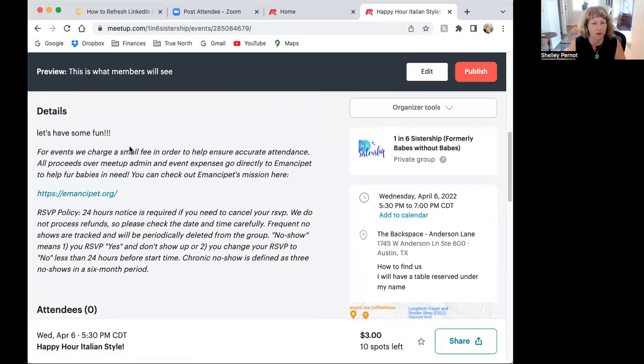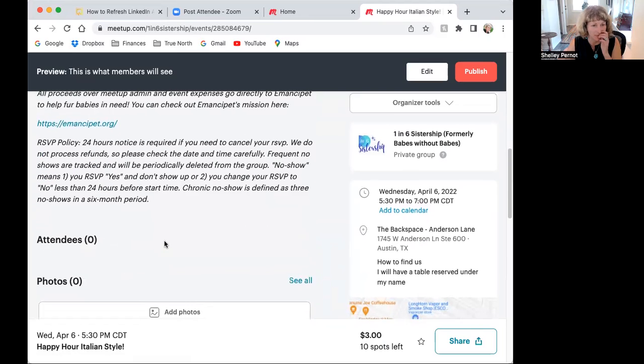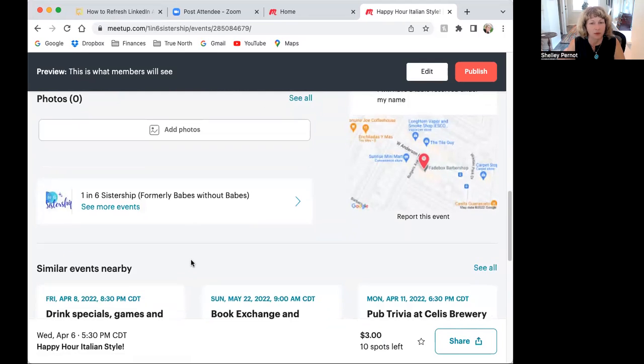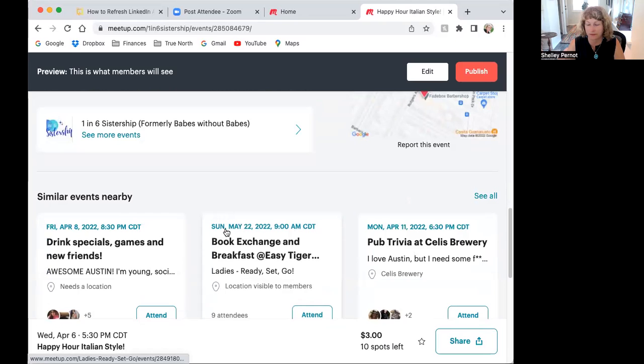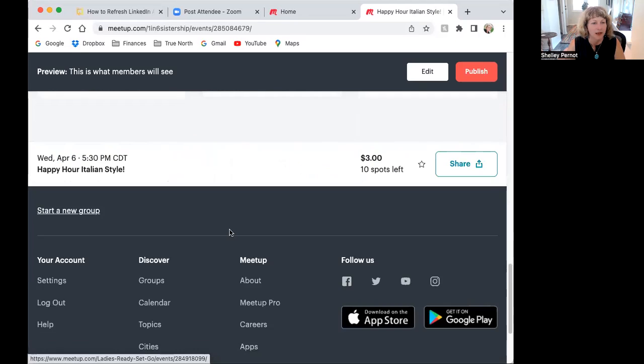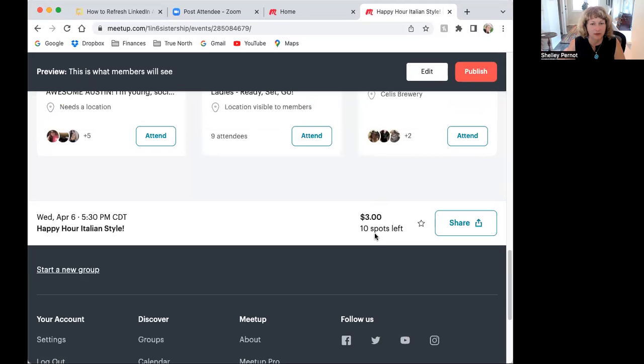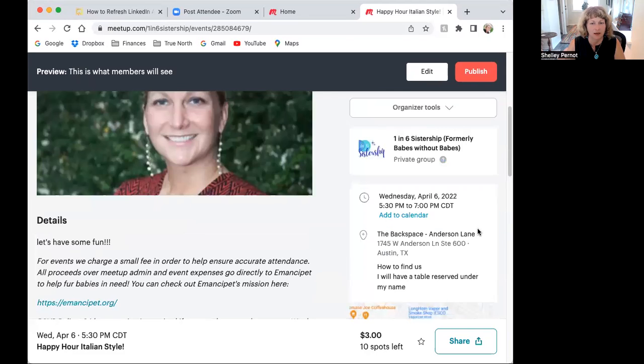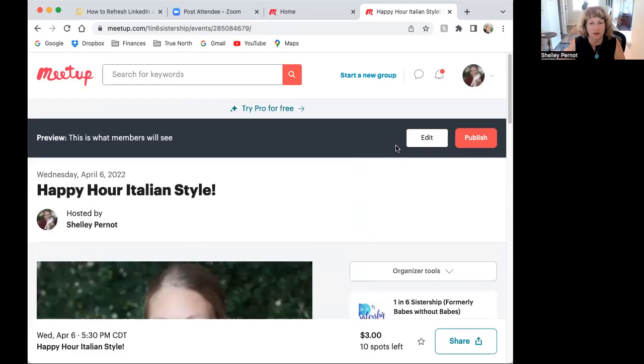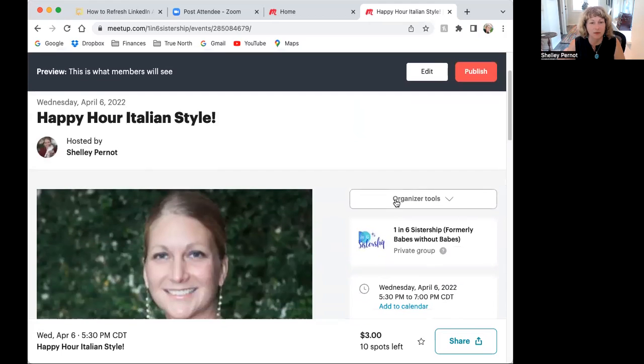Okay, there's some details. There's what we charge the fee for, so people don't ask so many questions. There's the RSVP policy, which will help you out as a hostess so that people don't kind of blank you at the last moment. And then that's what people will see. They'll see the fee of $3. They'll see 10 spots left. So now at this point, I could go ahead and publish it if I wanted to, but I'm not going to do that because obviously I don't want to publish this, but that's really it. I mean, it literally takes a few minutes to set up an event and you are off and running. And that is it on setting up and hosting a meetup event.